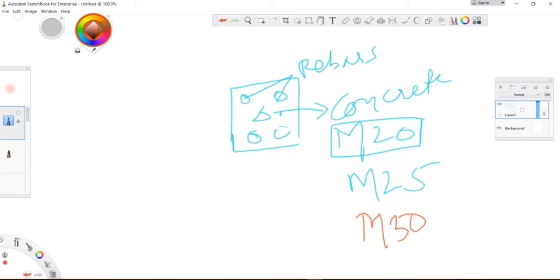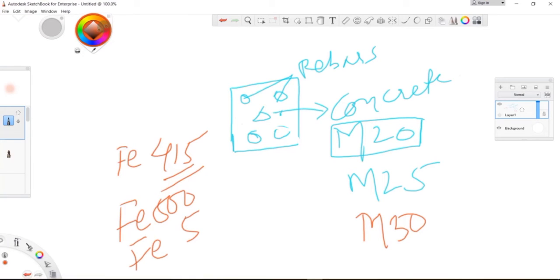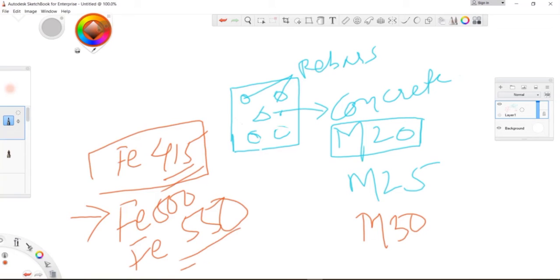And similarly, if we talk about the rebars, we got Fe 415. That is the yield strength of this rebar is 415 Newton per mm square. We got Fe 500 and we got Fe 550, that is the latest one. Okay, so this is becoming obsolete. This is what most of the sites use, and this is the new, and people have started using this also.